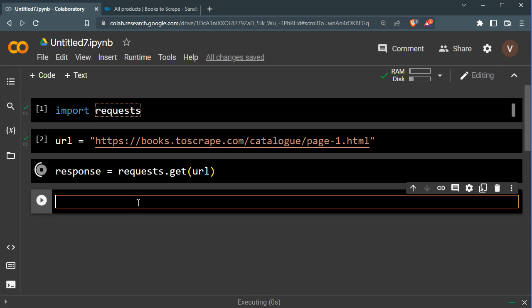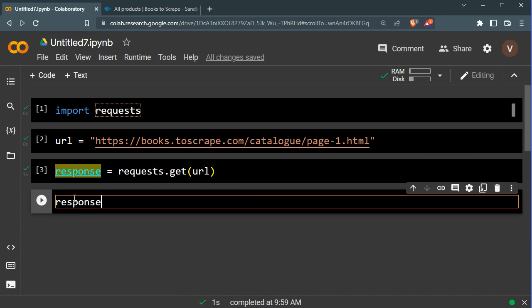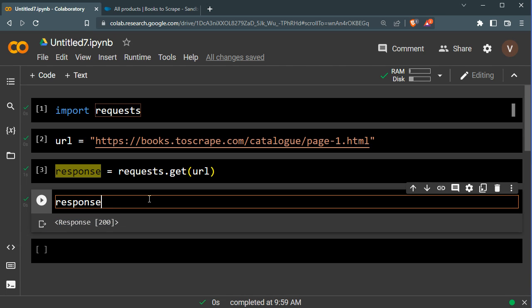So if I run this, I don't get anything here now. But if I print response, here, you would see I get a code of 200. It means this request response was successful. So we have access now. If we got something like 404, it means the page was not found. So there's a list of all these codes, response codes you can find online. Now I don't need this code, it's not that useful.